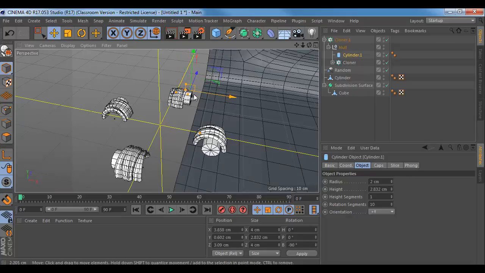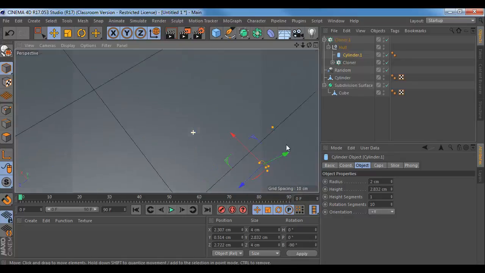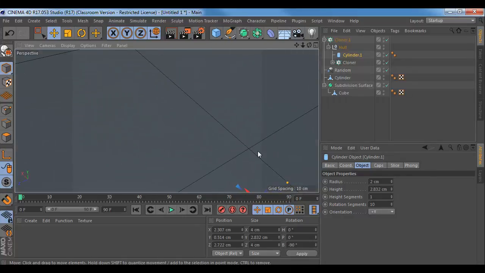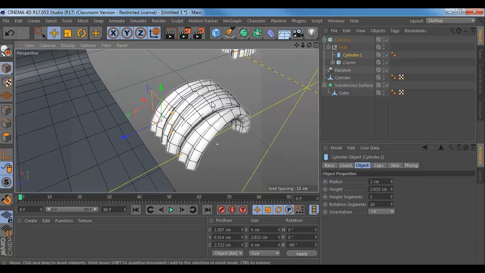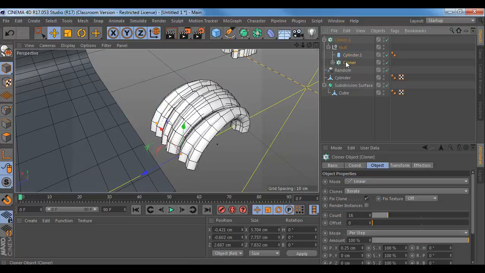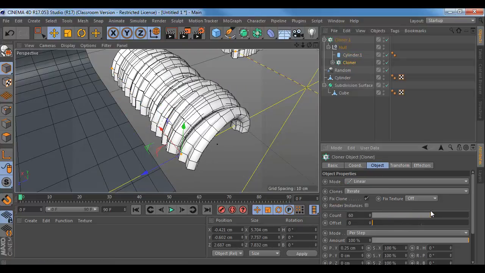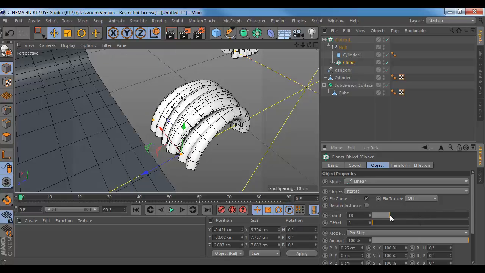Okay, so if I decide that I need to add more stuff into this or shape it or whatever, I have the ability to do that. If I decided that I needed more of these pieces, I can go to this cloner here and just crank this up, and I'll just get more pieces to fill that in without me having to duplicate and rotate and move and scale. So I think this was 16, so I'll leave that at 16.